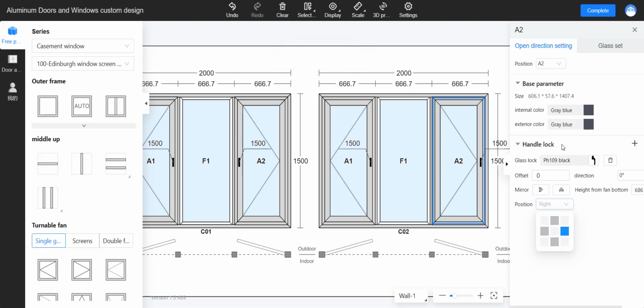Alright, so that's all for you on how to change your handle lock to the other side.